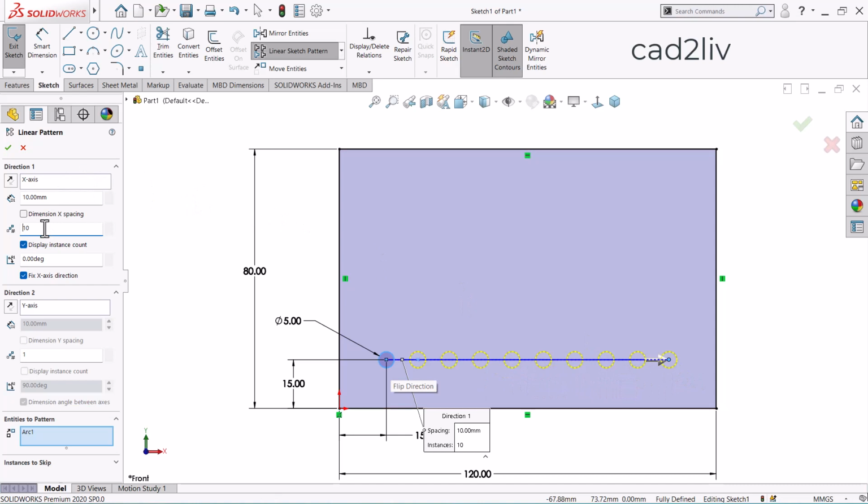So the total count would be 10, because it includes the original one also. Now here comes the internal spacing, which is the spacing from center point to center point. I need to increase or decrease this. Suppose I put it as 8 mm and this is going to increase by 12 mm. This is how we can define the pattern in the x direction.